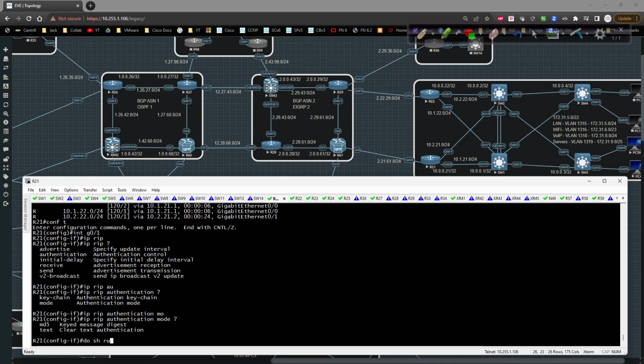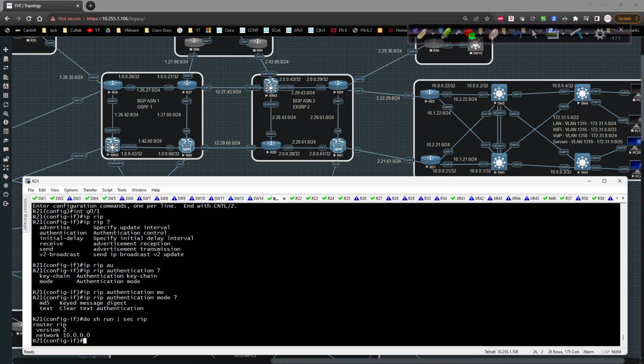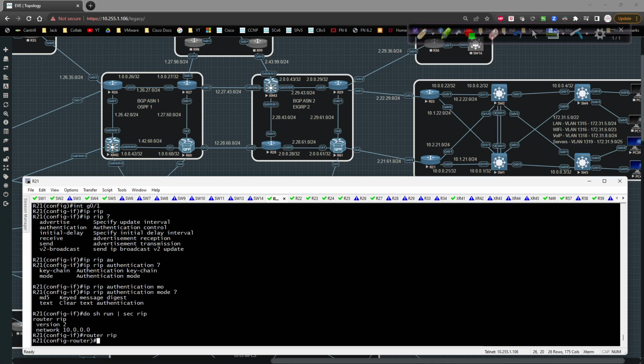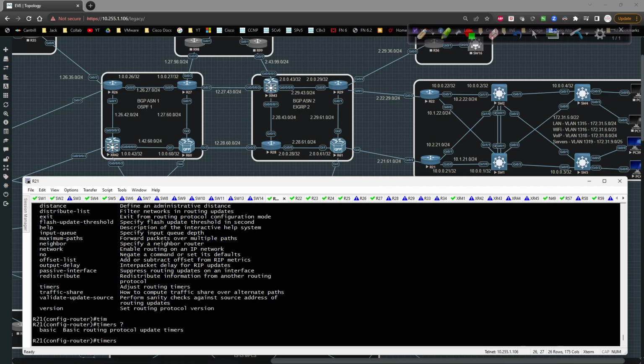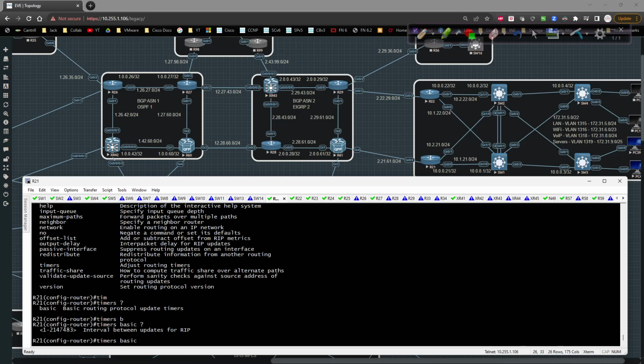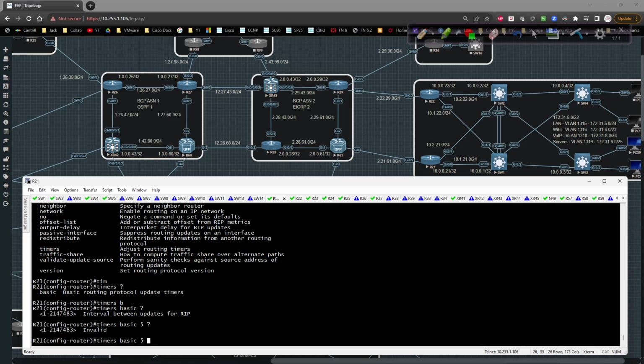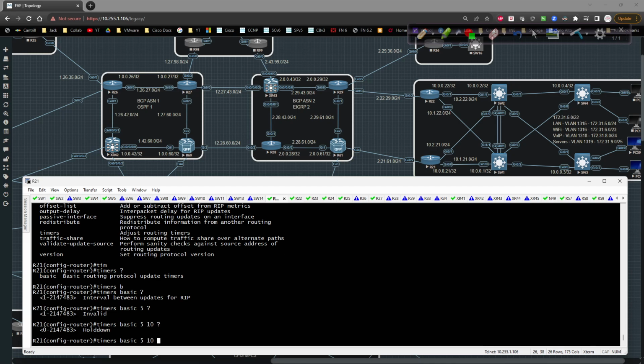Now if I do show run section RIP, and then go to router RIP, I can do things like the neighbor statement, so I can form a unicast adjacency with the neighbor statement. If I wanted to mess with the timers, so timers basic, and I wanted to set the interval to be 5 seconds, and then the invalid is at 10, something like that. The hold down is 180 or something like that. I can do that as well.